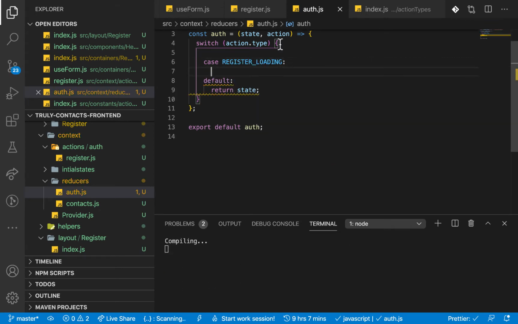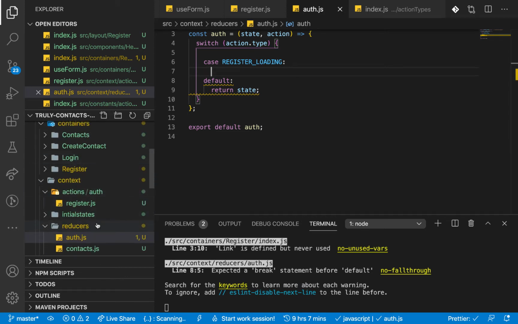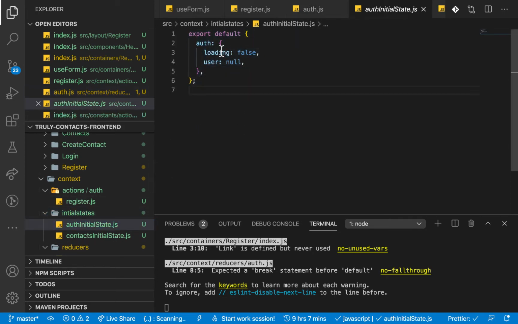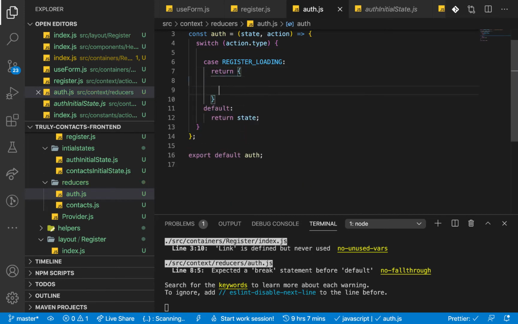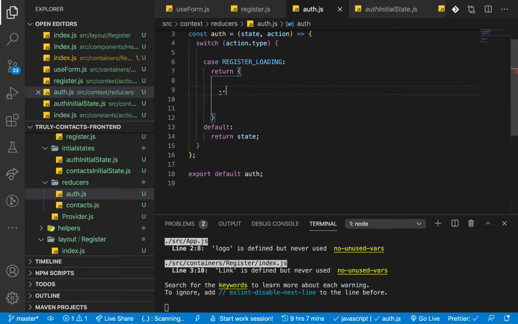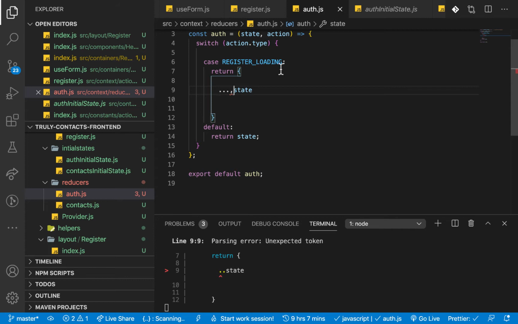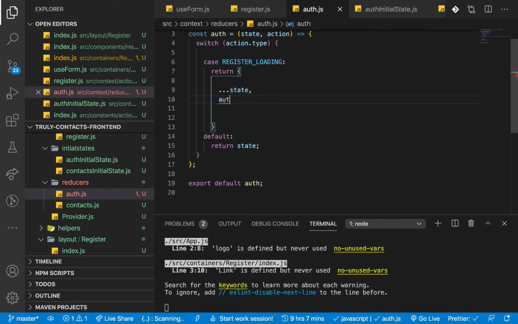Okay, so when the register is loading, we need to look at our initial state. If you go to initial states, then auth state, you see we have loading is set to false in auth. So here we can return an object. First we want to return everything we already have in the state. So we are going to spread them over, and then we are going to edit only the pieces that we need. So we're going to go to auth.